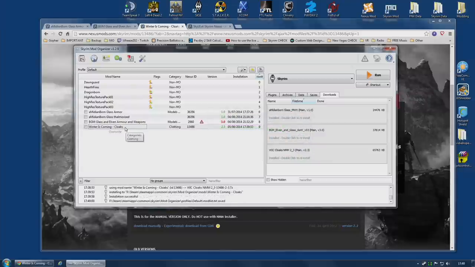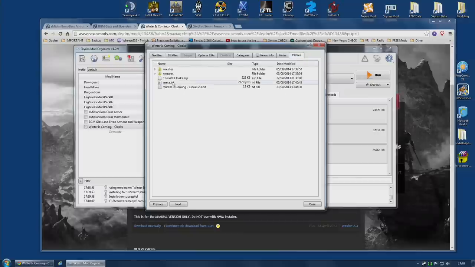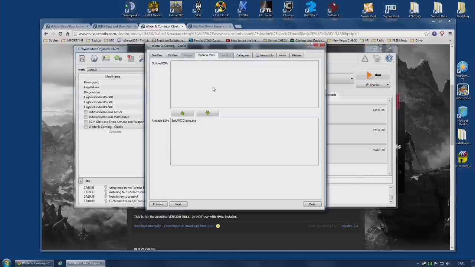Once it's installed, I'm just going to quickly double-click on it and have a look at the file tree. And as you can see, it's got a single ESP, it's got a few other files, including textures and meshes. So everything's been installed fine, it handles it no problem. You will notice in the optional ESPs, there are no optional ESPs. And therein lies one potential weakness with using the FOMOD installer like this with Mod Organizer.